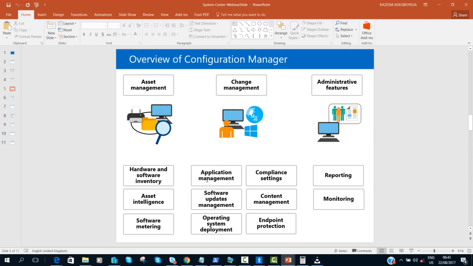Application management is another one. If you need to roll out applications on those devices that have been discovered by System Center, you can roll them out. There are different ways of rolling out applications using System Center. You can as well do software update management, right? If you need to push updates to applications you have on your systems, or to the operating system that you've installed on your system, you can push those updates as well using System Center.